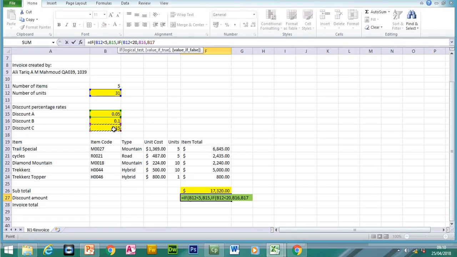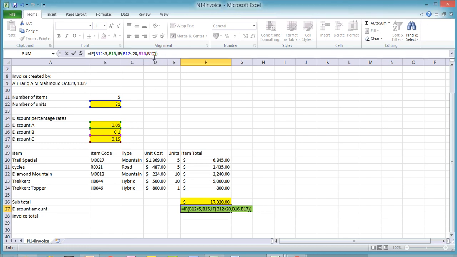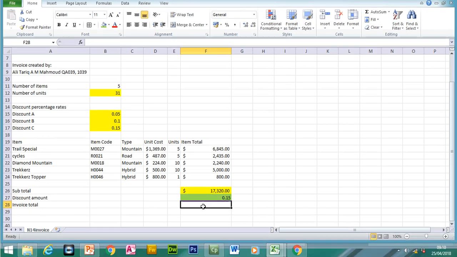So let's click on discount C. I'm going to close the bracket. So remember, we close with the black bracket. The first bracket was green, so you always want to close the black bracket, which is the first bracket. And if I press enter, we have the discount value.